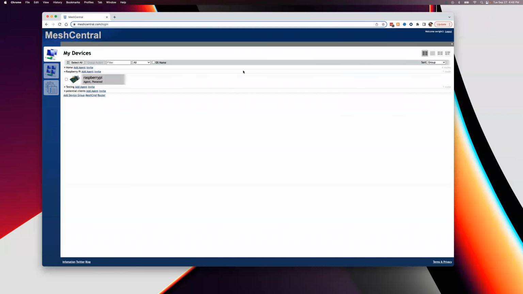In this video, I'm going to demonstrate how to add a MeshCentral agent to a remote computer to be able to manage it through my MeshCentral console here. So I'm currently logged into my MeshCentral. I actually have another Raspberry Pi that I'd like to add to this console.